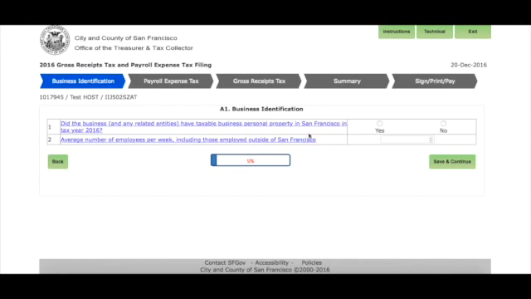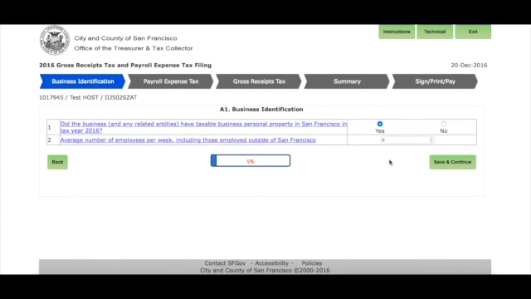On the bottom of the screen are buttons to navigate forward and back in the return, as well as an estimated progress image. On the business identification page, there are 2 survey questions to answer. Answer yes if you have business personal property and input your average number of weekly employees. In this case, I will answer yes and 10 employees.